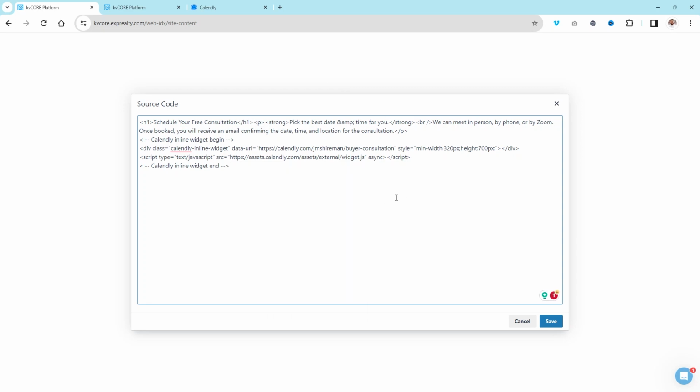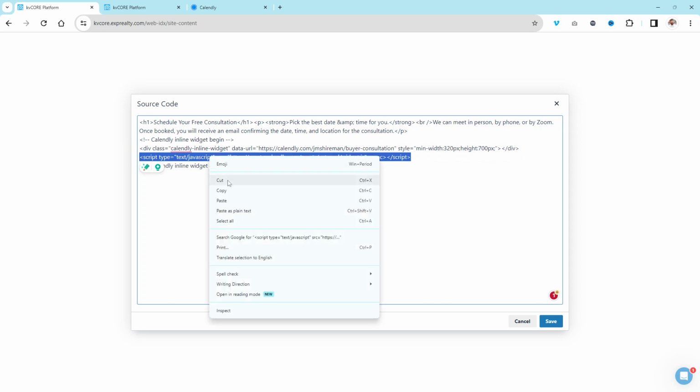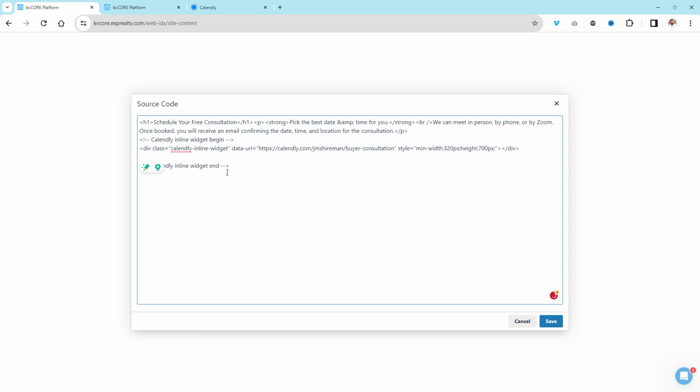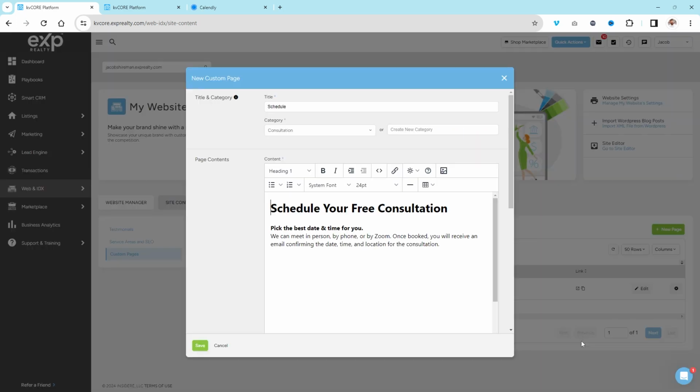Now, one thing that we do need to take out of here, because kvCORE will automatically remove it, is we need to start at this script line and take this whole line. So at the beginning, the less than script there, and then all the way down to this one. You need this whole line. We are going to right click and say cut, okay? Or you can just copy and delete, whatever you want. If you cut it, it automatically copies for you. And then we're going to say save, okay? And then we're going to come over here.